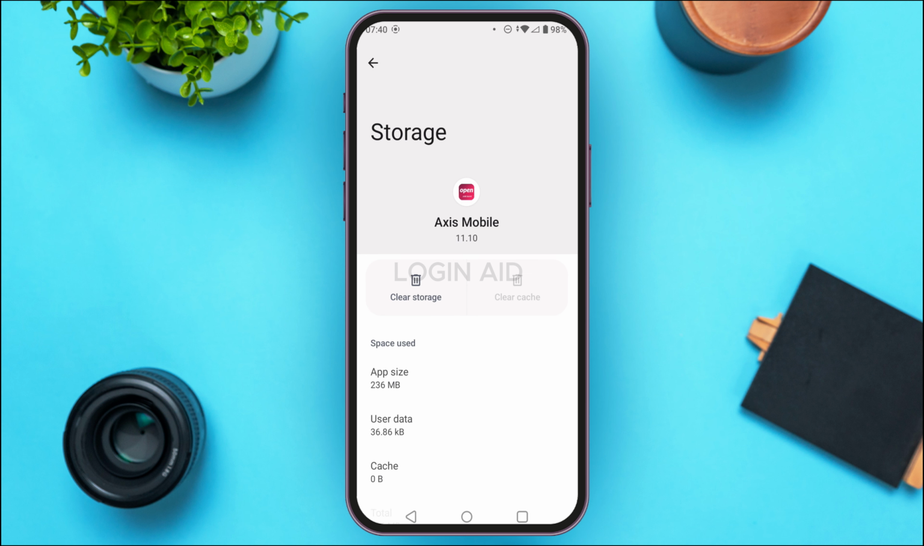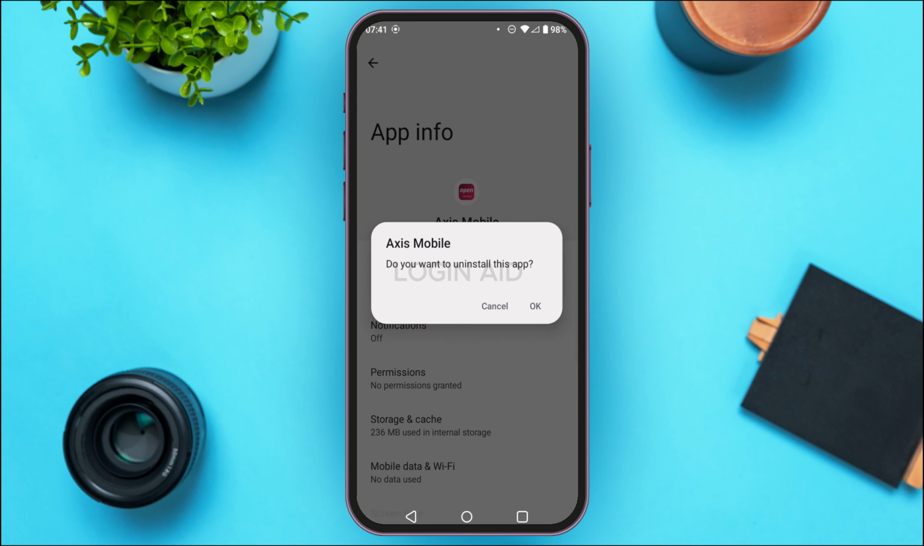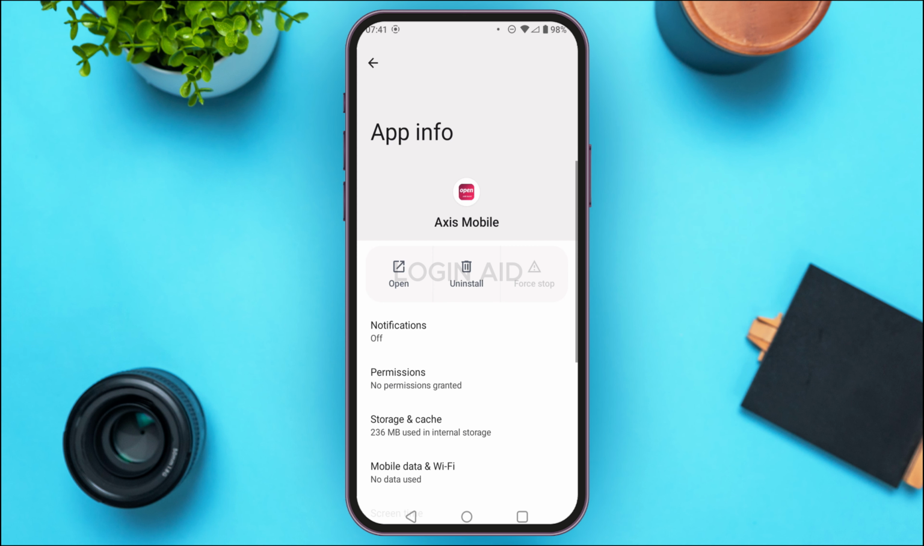Now in the storage interface, you'll be able to see two options, clear storage, clear cache. Tap on this option clear cache and the cache of this application will be cleared. Now try using the application. Your application should start working. But if the application still does not work, you can simply uninstall the application and install it again. After you do that, the application will surely work.